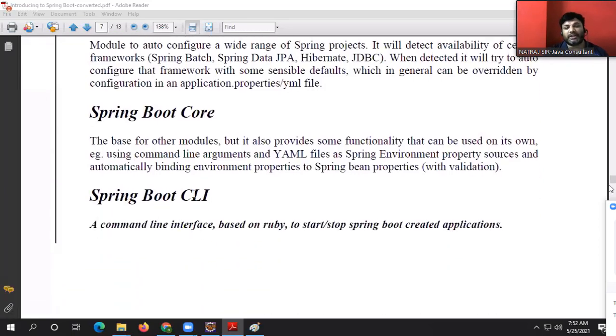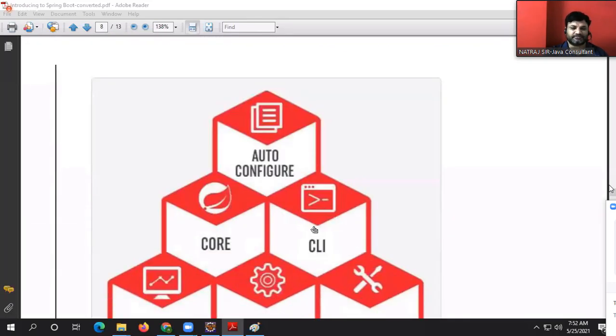Next, Spring Boot CLI. I said we can develop a Spring Boot application step by step by giving various commands at the command prompt level, and this module will take care of that part. But Spring Boot CLI is not popular. Everyone in the industry prefers what? Developing applications by using Eclipse only. A command line interface based on Ruby to start and stop Spring Boot created applications.